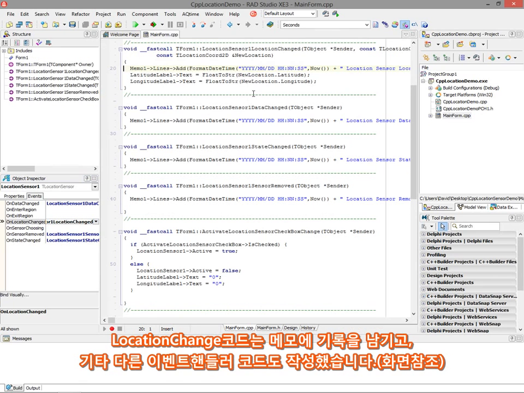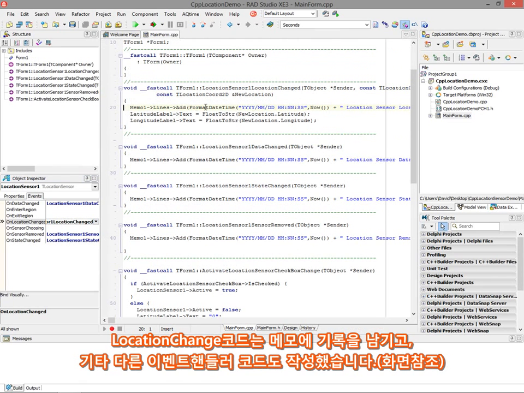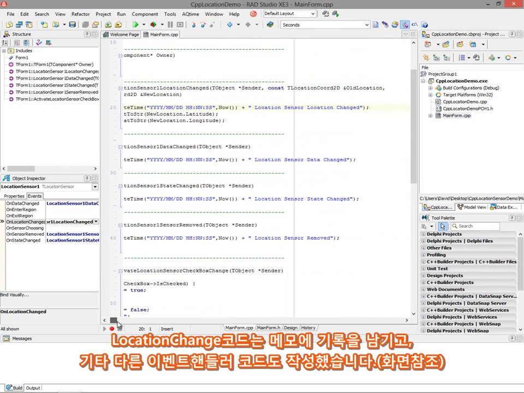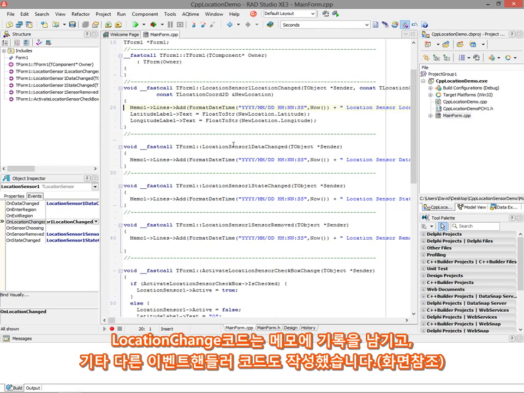My code here in location change, I'm simply going to log into my memo that I got a location sensor location change event with the date and time. And I do that on the other sensor events as well, just so I can see if they're happening or not. And if the location sensor change happens, then I'm going to take the parameter here, which is new location, that structure, and I'm going to get the latitude and longitude and display it in my two text labels.